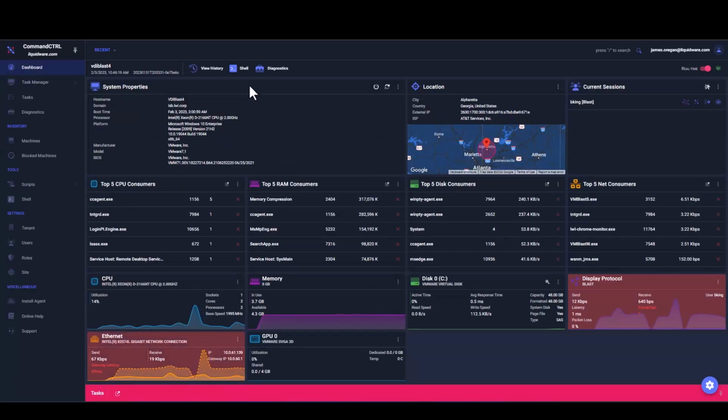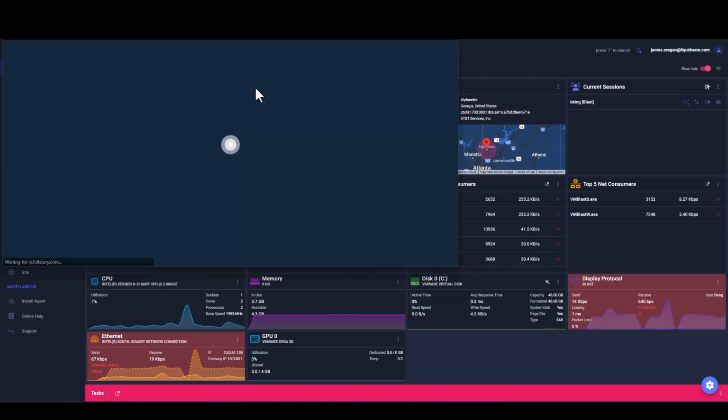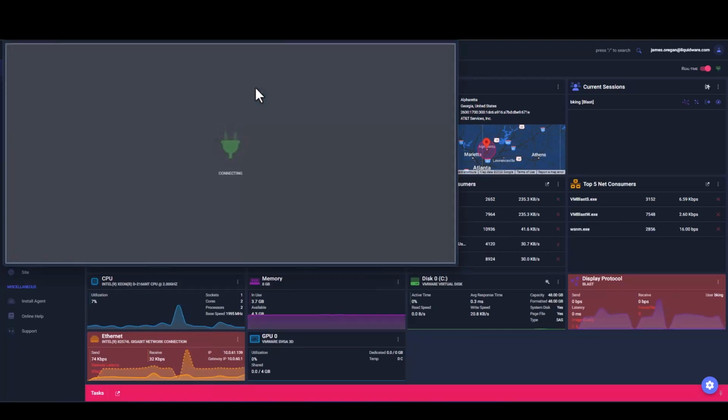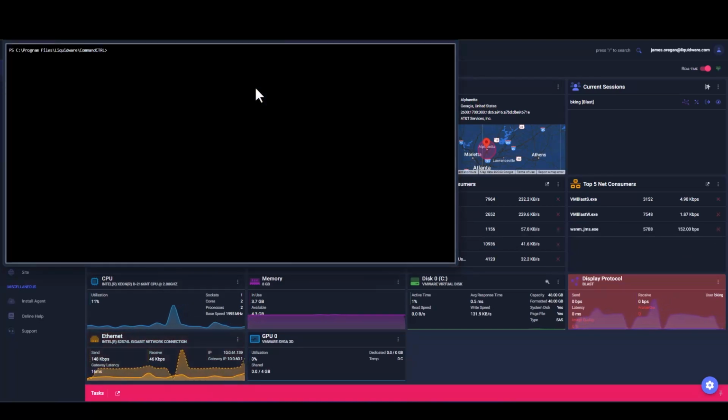To finish, we'll take a brief look at our shell. So if we open shell, it connects up, and you can see we're into PowerShell, and I can run any different PowerShell commands I want. But in a future video, we're going to go a bit more in depth into this.